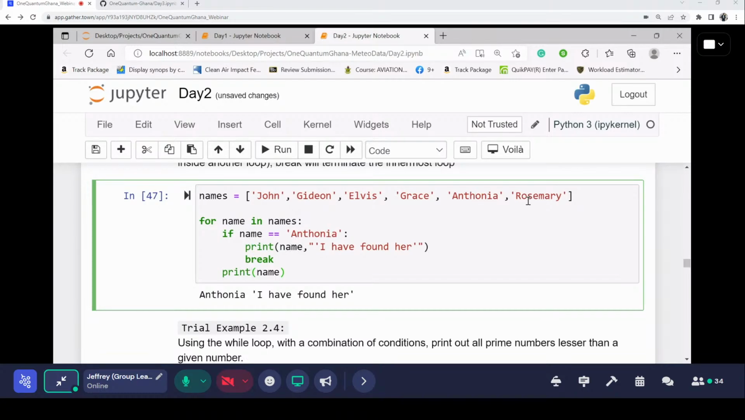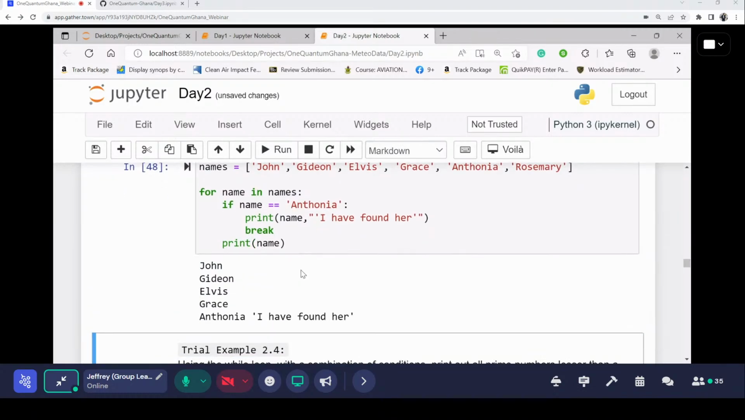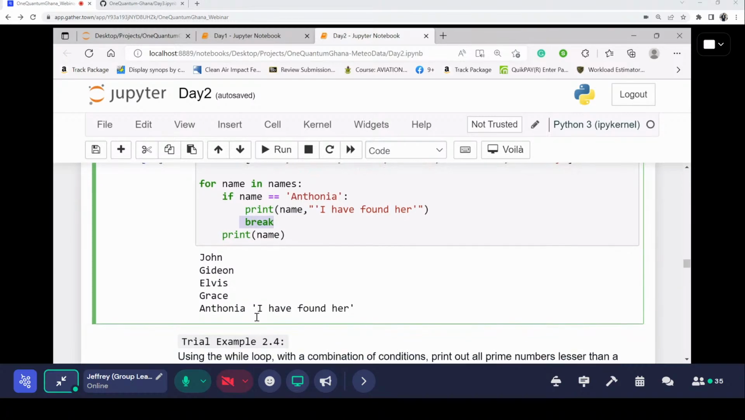So every other name beyond Antonia, we don't expect it to function. So if you run this, you see it starts from John, moves on to Gideon, moves on to Elvis, Grace, and then when it got to Antonia, because Antonia is met, now it prints out what we have here. Antonia, I found her. Then it breaks out of the loop. So the names beyond Antonia don't become functional. Okay, and that's how the break works.